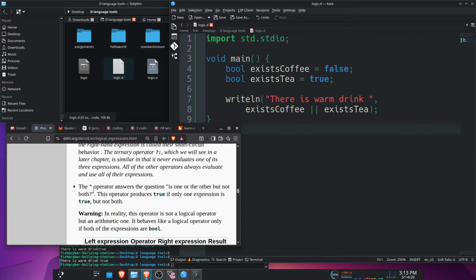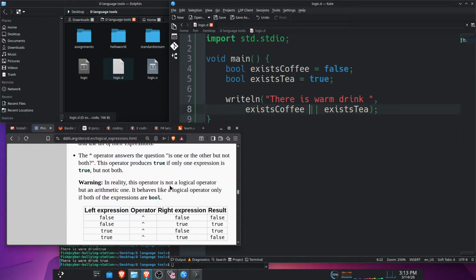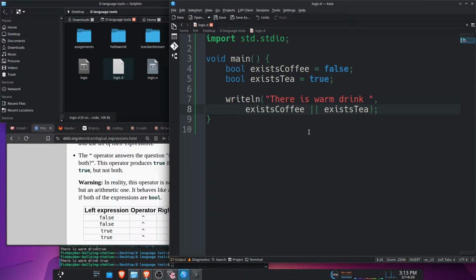The caret operator answers the question as one or the other, but not both. So like XOR? You mean XOR expression? Basically. Warning, in reality, this operator is not a logical operator, but an arithmetic one. It behaves like a logical operator only if both expressions are Boolean. Alright, we'll try out that one. It will also output true because it's XOR for Boolean.